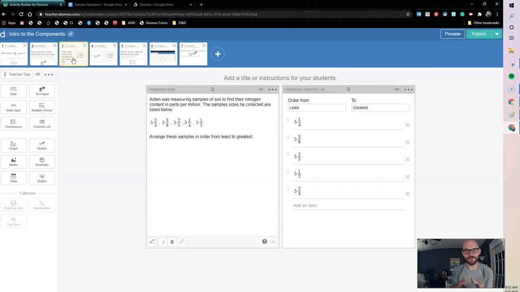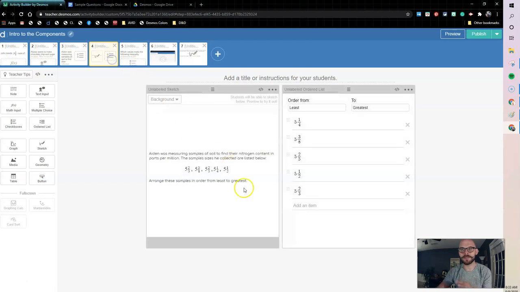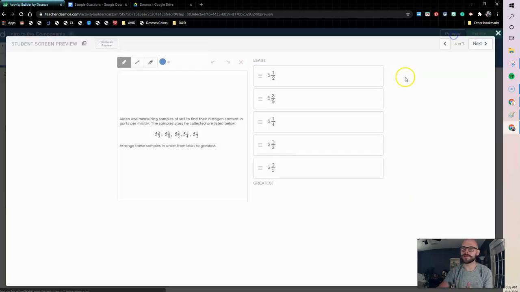So on the original screen, we put our question in with a note. This means it's just going to appear as text for students to see. But in the copied version, I put this in as a sketch component. So when students look at this, they're going to be able to actually draw on this question. So if I wanted to circle numbers, or if I wanted to make a number line and kind of map things out, students now have that ability to kind of mark in here.